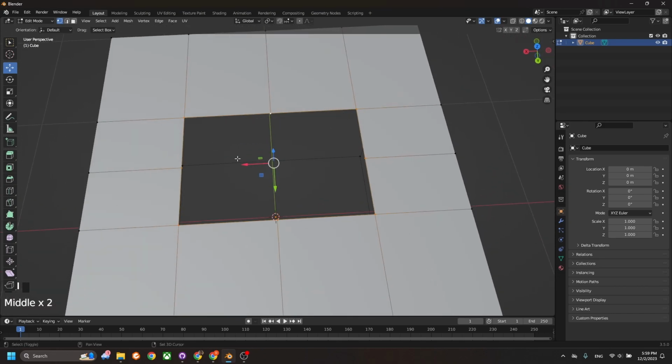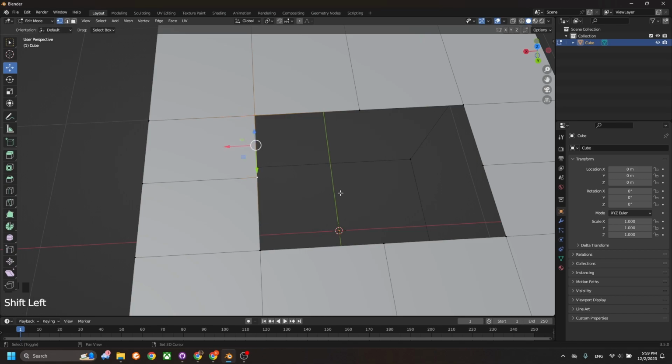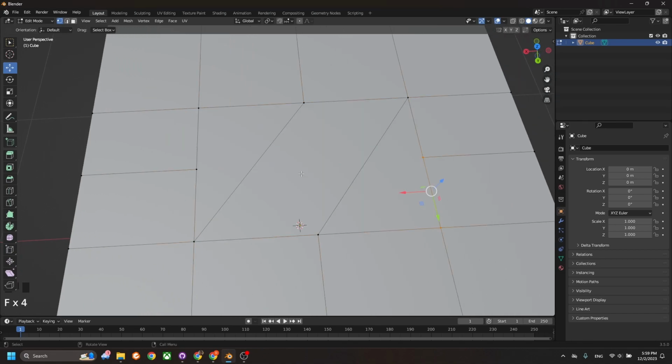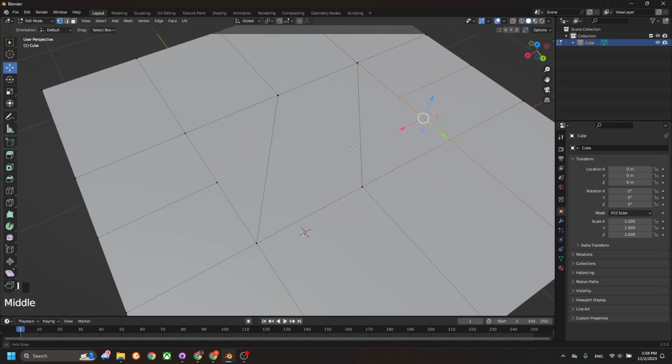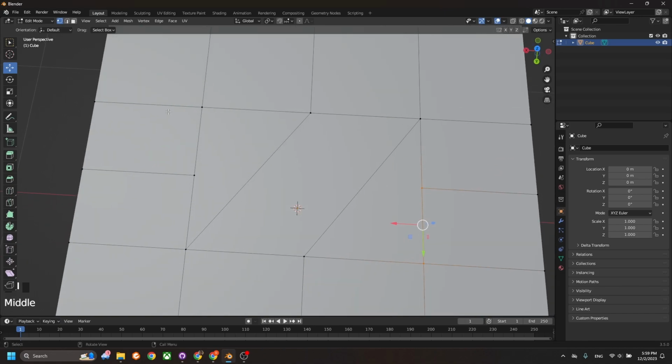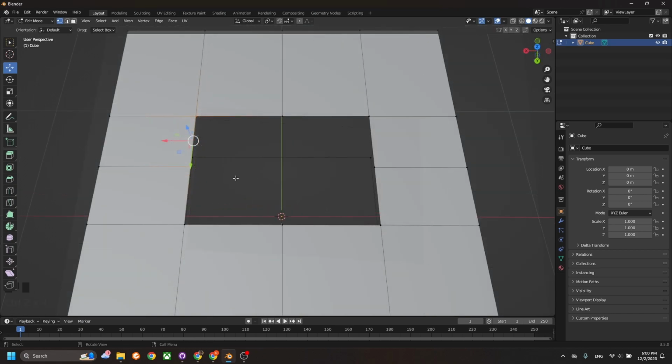Great. And of course, once again, to fill everything automatically, you can just press F, and it will fill everything. So basically, in this case, using grid fill works exactly the same way as just pressing F on the side of the edge. Okay. All right.